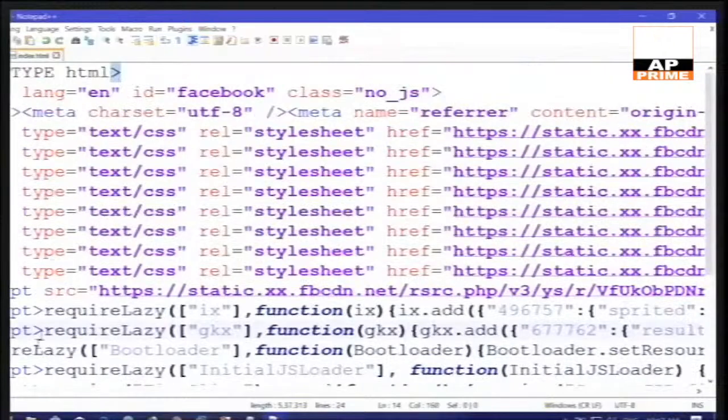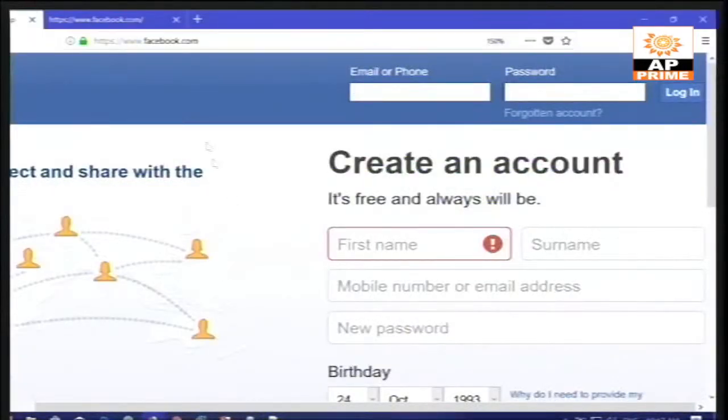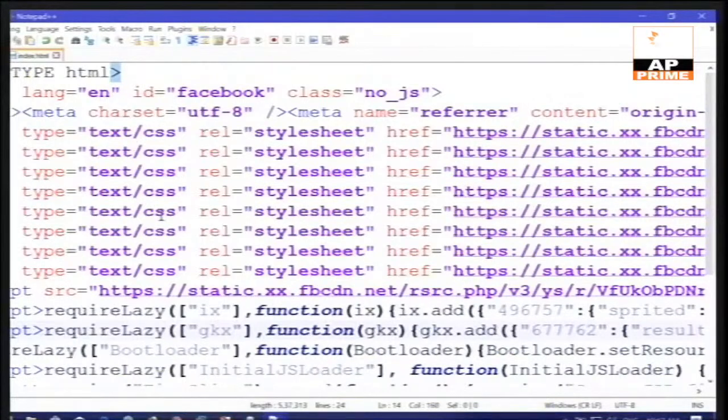Okay, so what we have done so far is that we are trying to access the fake web page. We accessed the original web page of Facebook, copied the entire source code, put it in Notepad++, made the necessary changes in the action field, and then saved this particular fake web page.